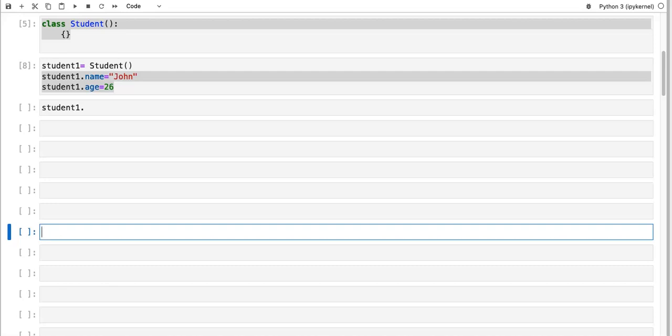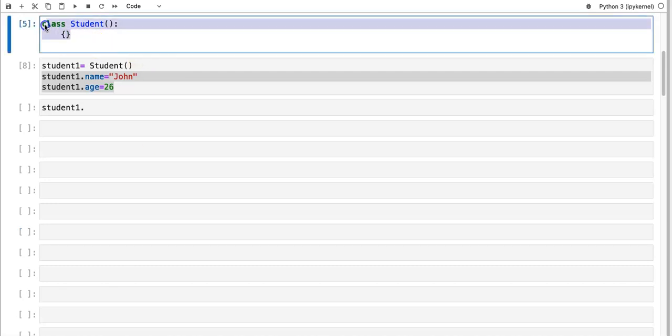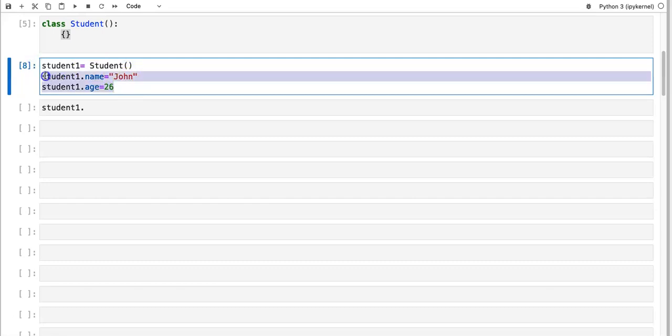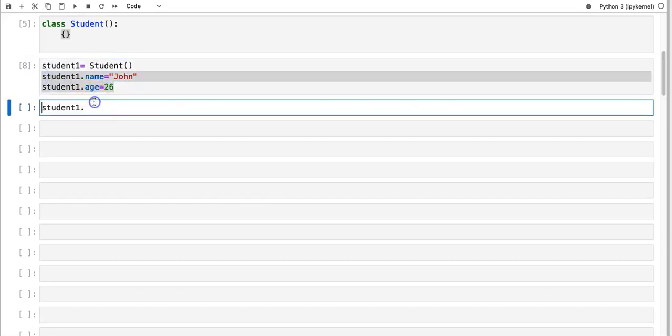In our last video we discussed how to create a class. We created a student class. We kept it blank. Then we created one object of student class. Then we added two attributes to the student class, and then we were trying to check what are the attributes of the student. So if I just say student1 dot tab, I can see there are two attributes, and if I print it, they will be printed. Okay. So if I print it, I will get 26.